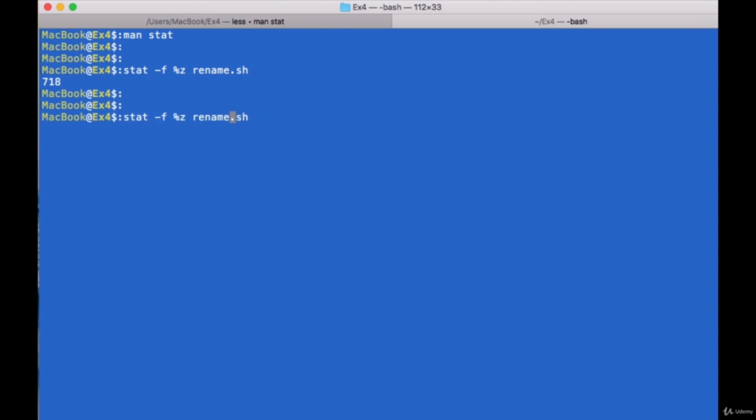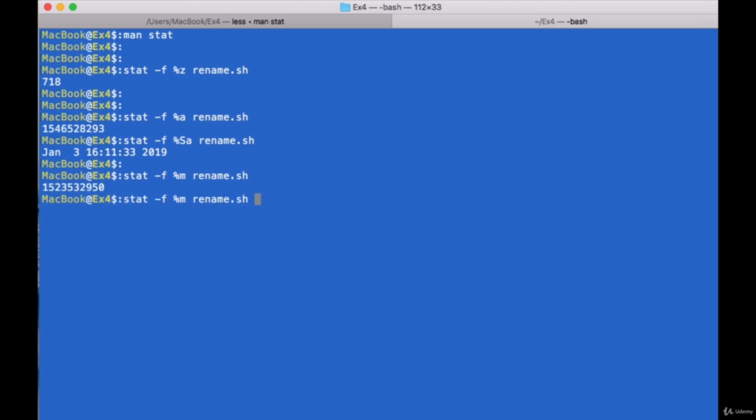Regarding the last time of access, you go %A, and this is in epochs. So now, would you know how to get the time not in epochs but in a human readable way? I guess by this time you know. You just have to add an S here, and here you have your time in a human readable format. If you want the time of last modification, you go %M, and again in a human readable format that would be S. And lastly, if you want the time of the last change, you would go %C.